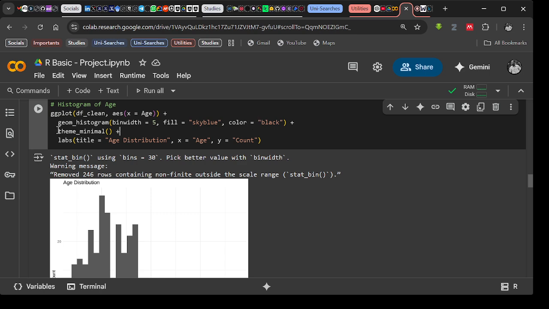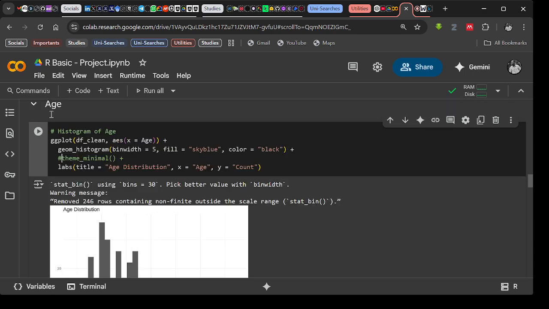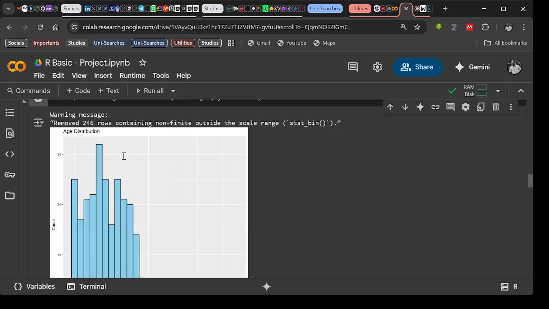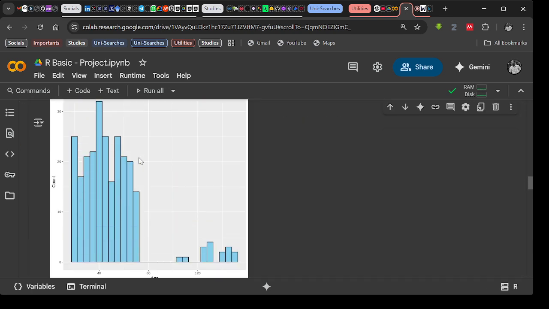Now I'm using this here. I didn't really need to use this here though, but let me just comment this one out and then run this code and show you guys why I brought this. This is called a theme. A theme is used to just make your plot look nicer. Okay, so you're just making your plot look nicer.